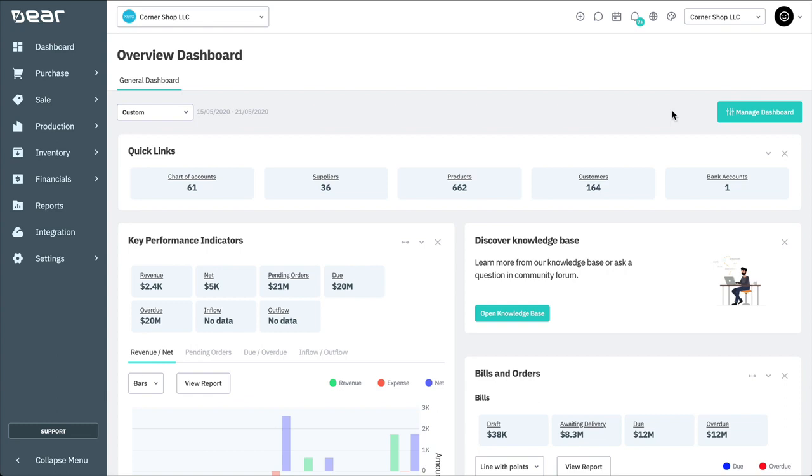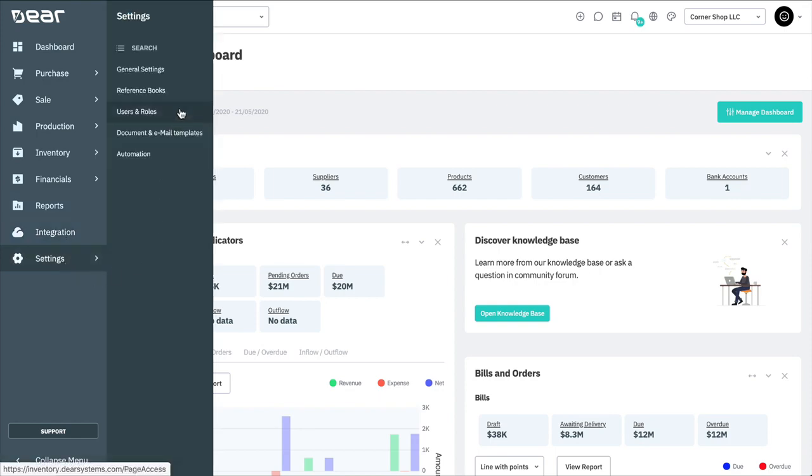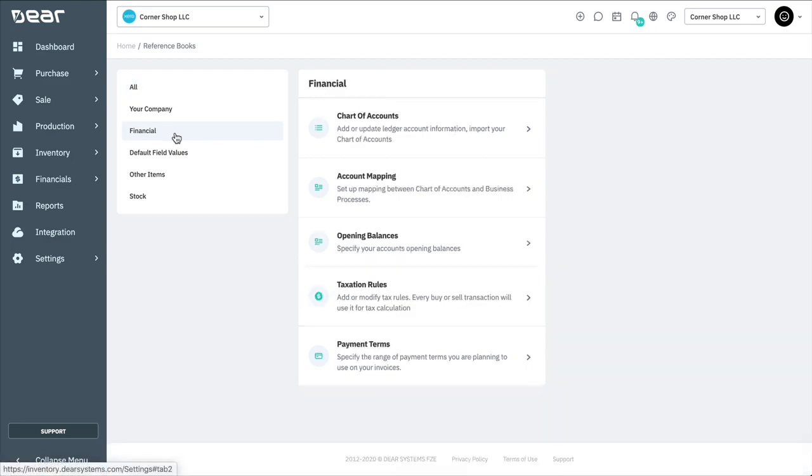The first step is needing to set up your accounts in Xero. The chart of accounts is a list of all accounts your organization has made available to record your transactions, and is important for classifying your transactions correctly and keeping your accounts accurate. Before starting your integration, some accounts must be created first in Xero. They'll then be imported into Dear when you first sync. You can view your chart of accounts in Dear by navigating to the chart of accounts within Settings, Reference Books, Financial, and Chart of Accounts.